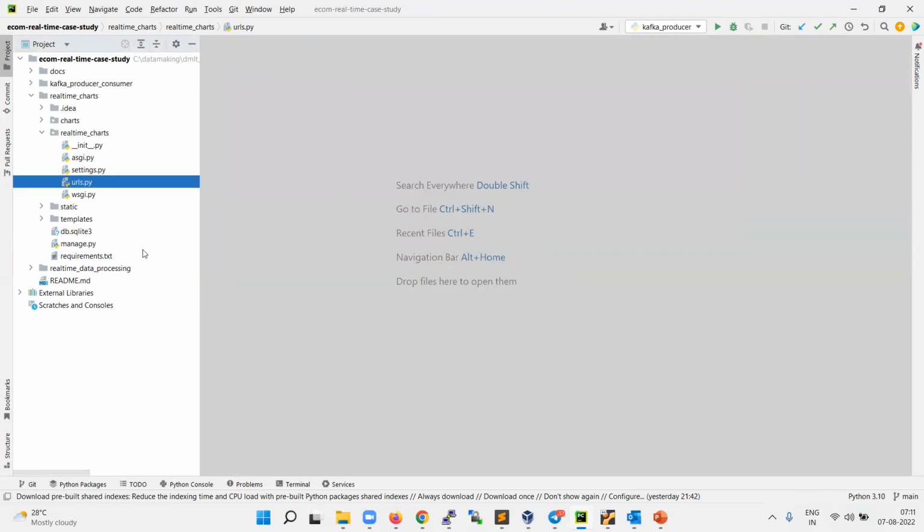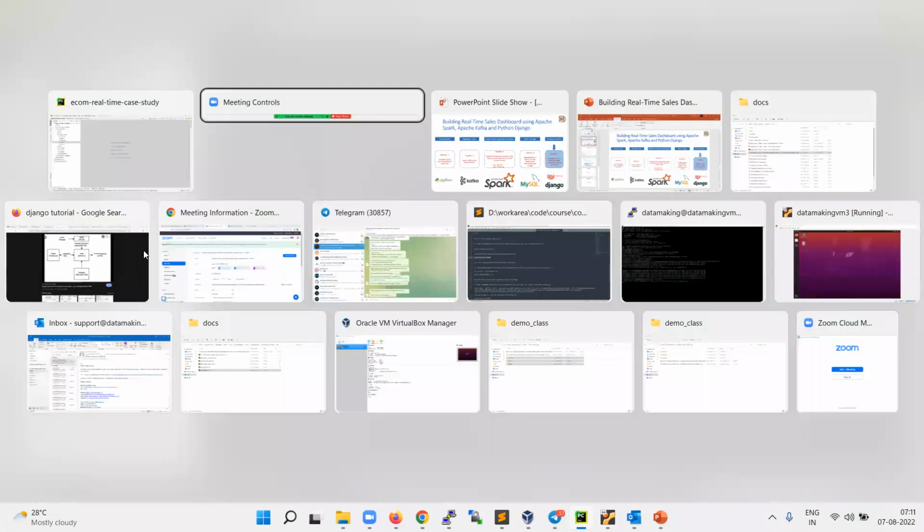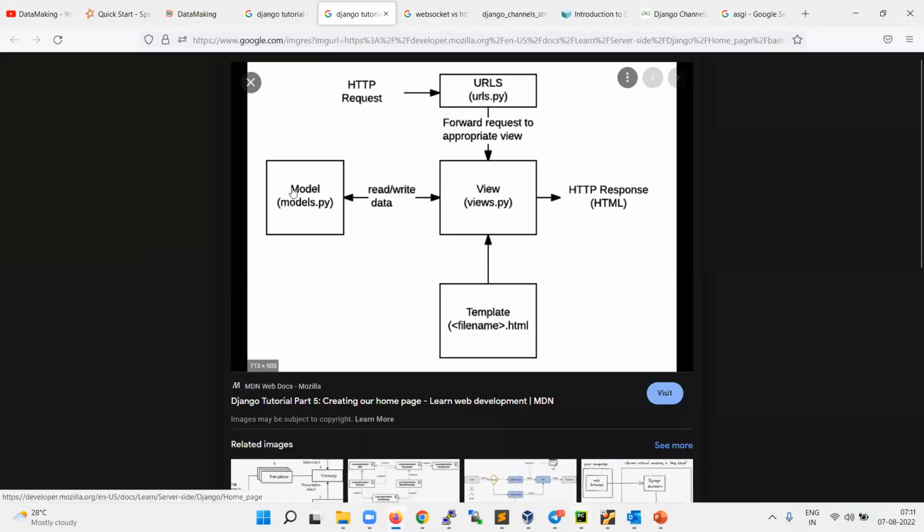Before that, I'll just give you a high level overview about the Django framework, how it works. Basically, Django, as I mentioned, is a web framework, right? It actually follows the model view template architecture.